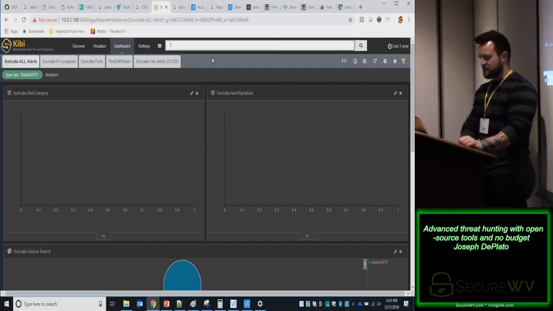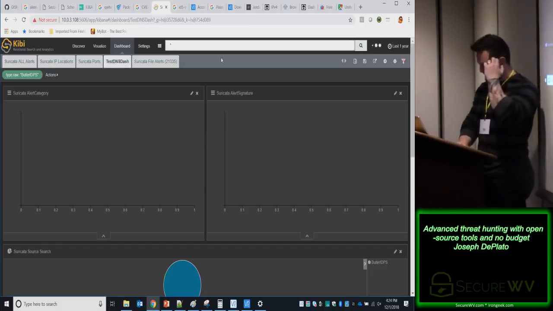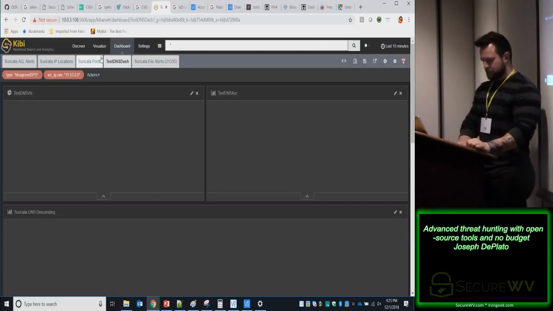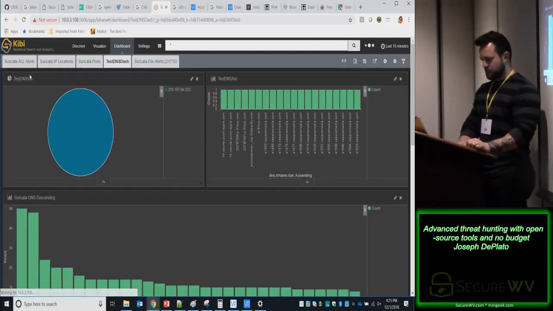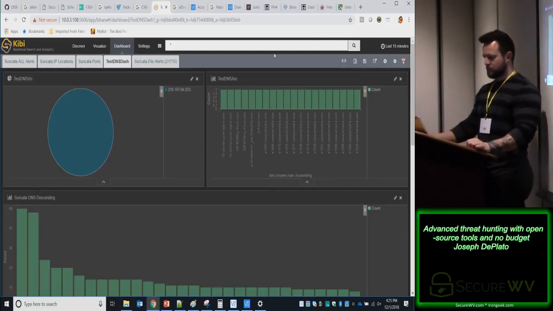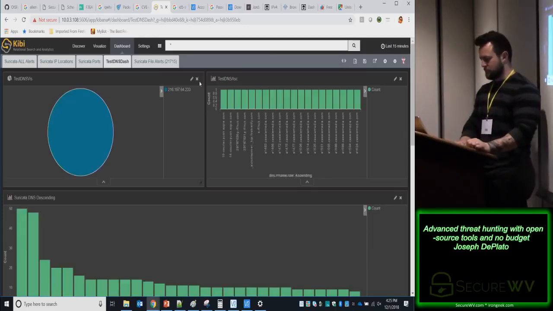If you see a certain host on your network start generating a number of alerts, you can pull that host up and start looking at what else it's doing that's not alert-based. Is it communicating to weird IP addresses or weird external ports, etc.? The last two dashboards that I like to do are the DNS dashboard.